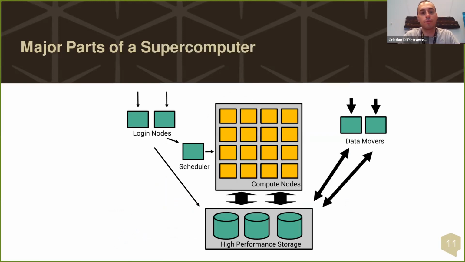From the user point of view, a supercomputer can be abstracted in the following way. We have several types of nodes. The first type is the login nodes that we have encountered already. These are computers, let's say, designed specifically to let the users access the system. Then we have the compute nodes where the actual programs of researchers run.